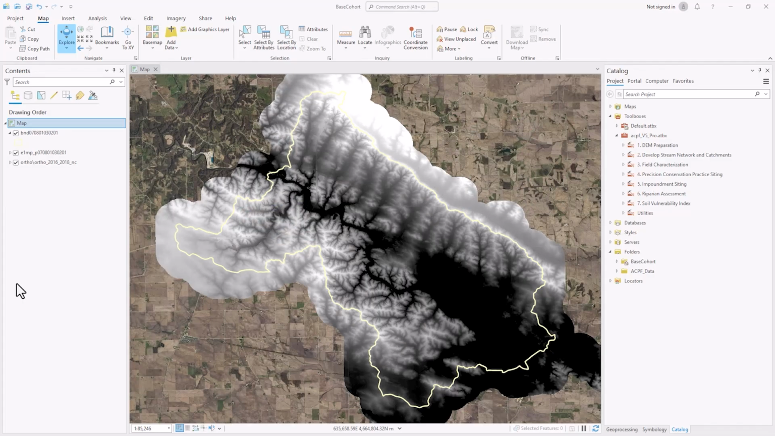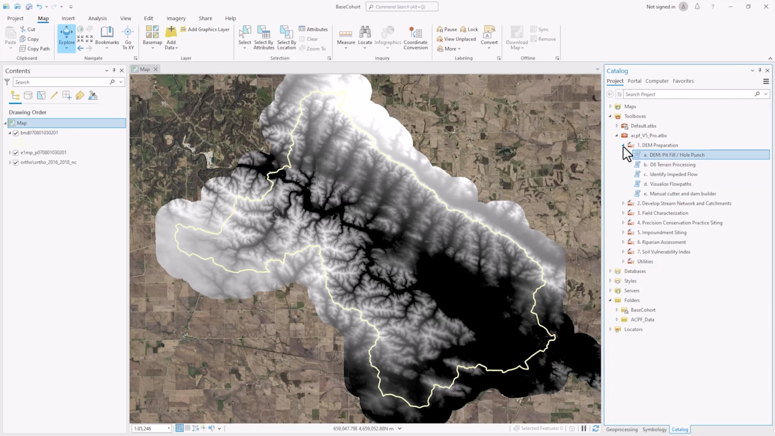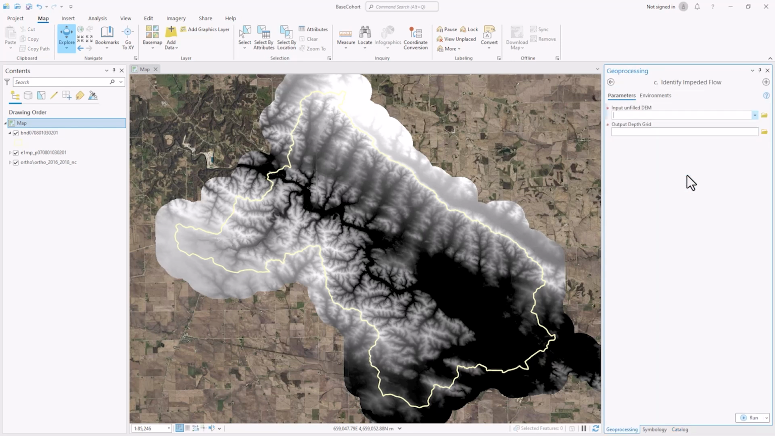To run the Identify Impeded Flow tool, we'll come over to our catalog window on the right side of the screen and expand the DEM preparation tool drawer within our ACPF toolbox. Identify Impeded Flow is the third tool listed, and we will double click it to open it. We can see it's very simple with just one input, our unfilled DEM. Since this layer is in the map, we can choose it from the drop-down for unfilled DEM. When chosen, the output then gets populated, and it will be called a depth grid followed by the 12-digit HUC ID. We will then go down to the bottom of the window and click Run.